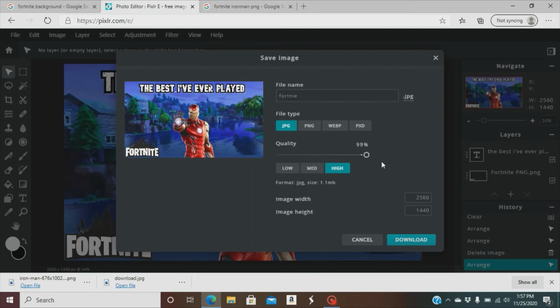1.1. There you go. Bam. That's the quality. And look, the best I've ever played. Fortnite. Look at that. And then you got the little Iron Man thing. Look at that. I'm gonna save this background. Actually, I'm just showing y'all how to do this.